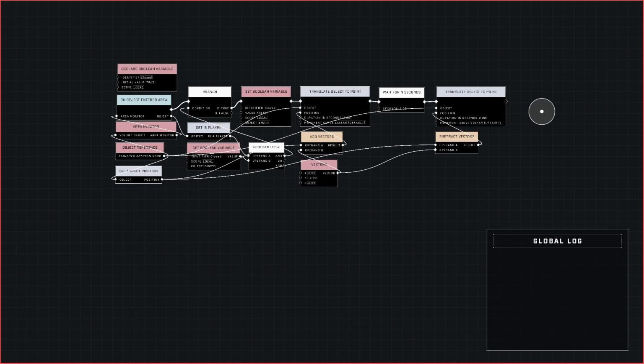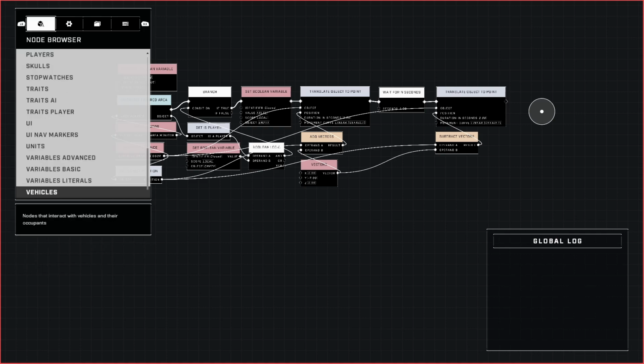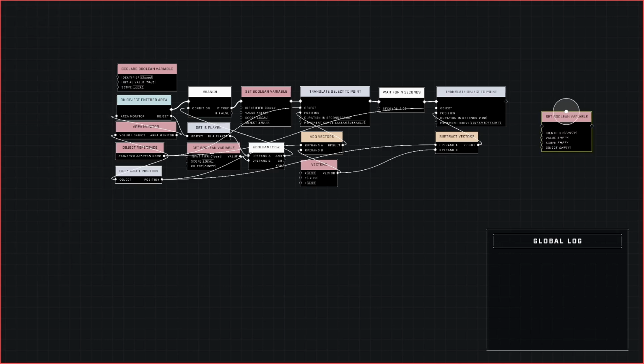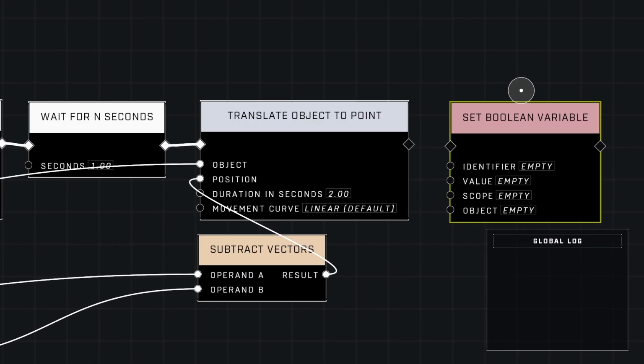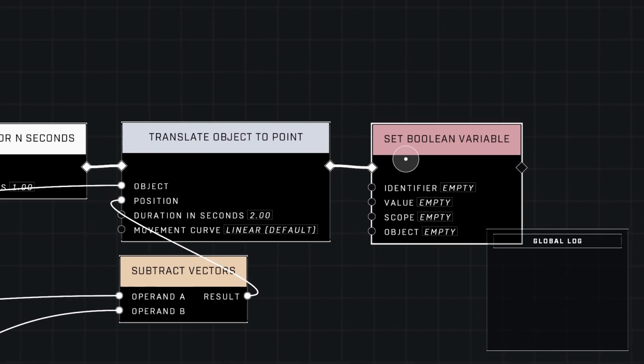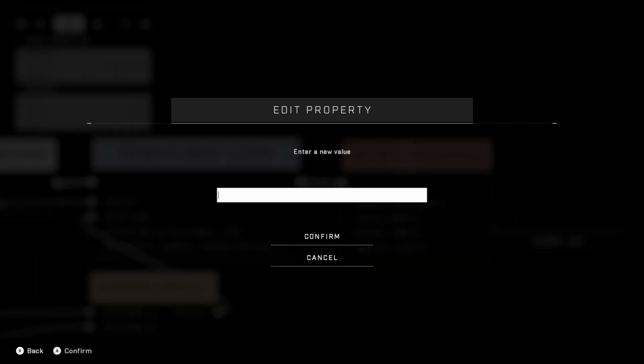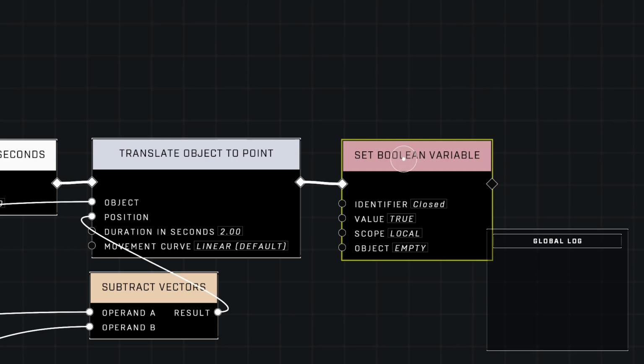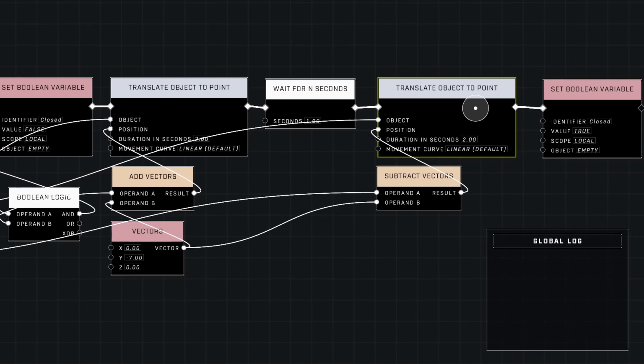You plug that in right here, and then it will close and go back to its original position. The last node we need is set Boolean variable from variables advanced, and plug it in at the very end, and make sure the identifier matches. It's going to be closed like the others. We're going to be setting it back to true. Make sure the scope is local, because now when this is done, the door will be closed.